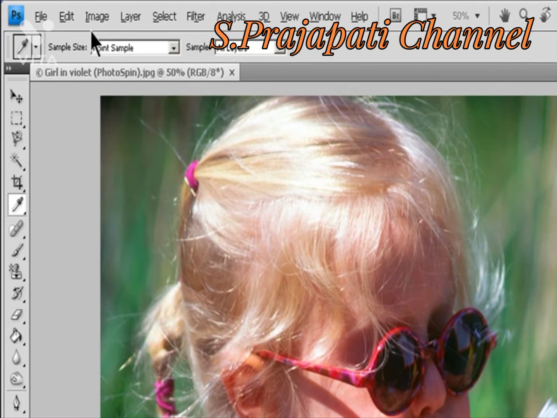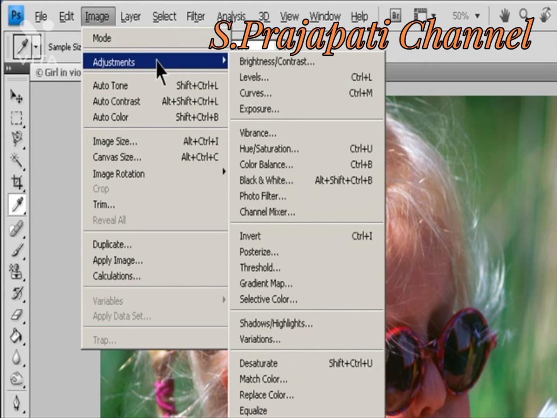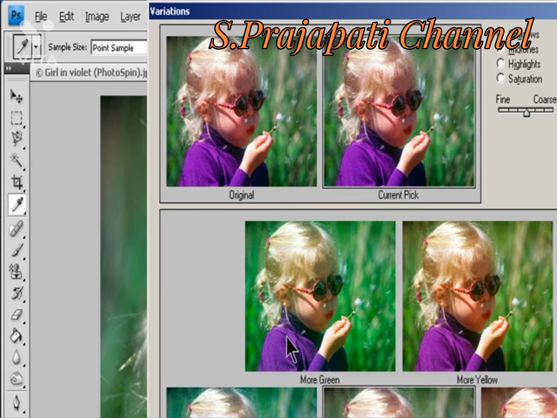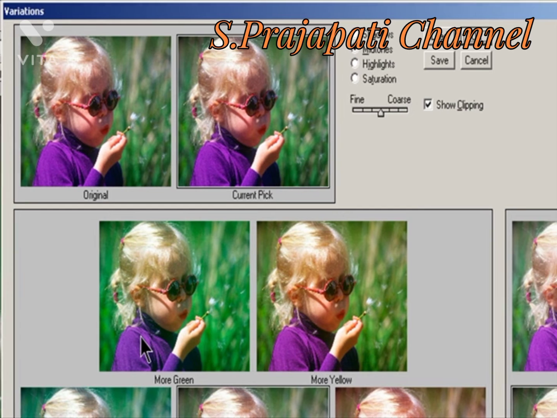1. Choose Image, Adjustments, Variations. The two thumbnails at the top of the dialog box show the original selection, original, and the selection with its currently selected adjustments, current pick. When you first open the dialog box, these two images are the same. As you make adjustments, the current pick image changes to reflect your choices.